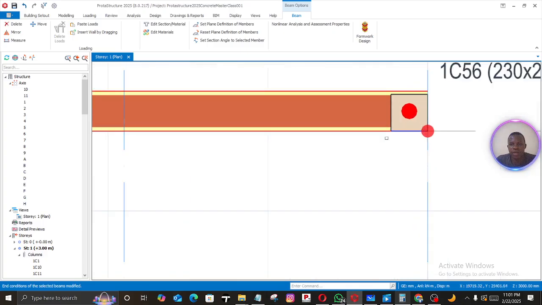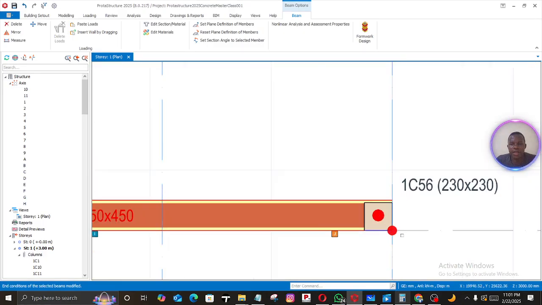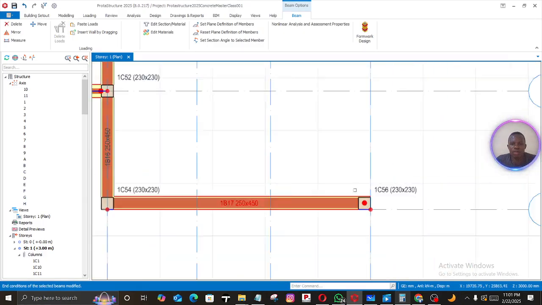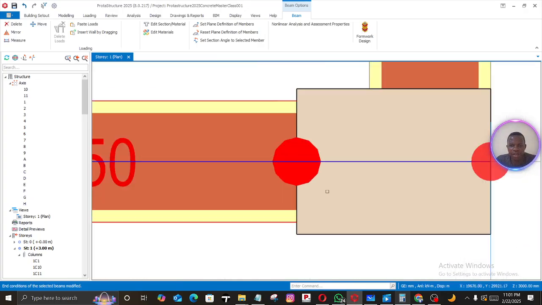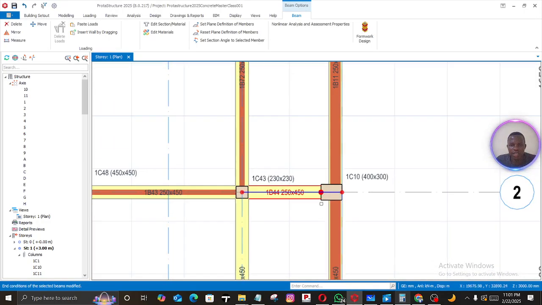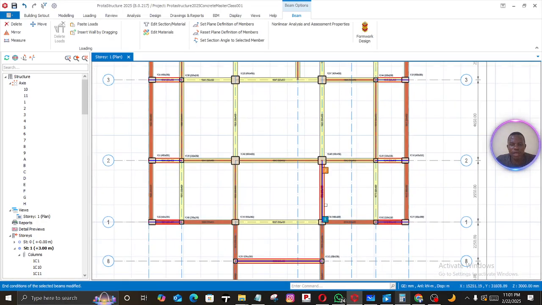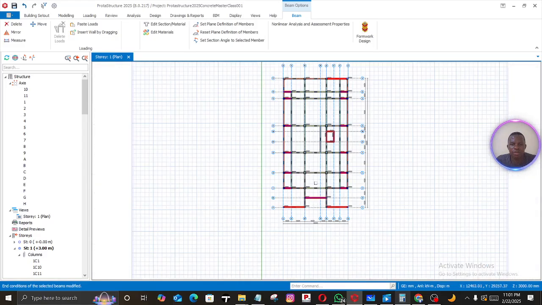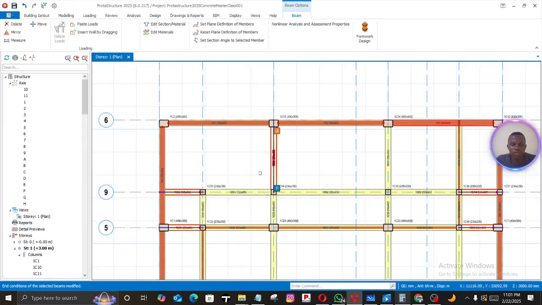Just to explain, you can see we have the red button, this one. It shows that you have already defined those. I also defined this part. You can see there it is. All those beam end conditions have been defined. Then you can come to this one, the upper one.